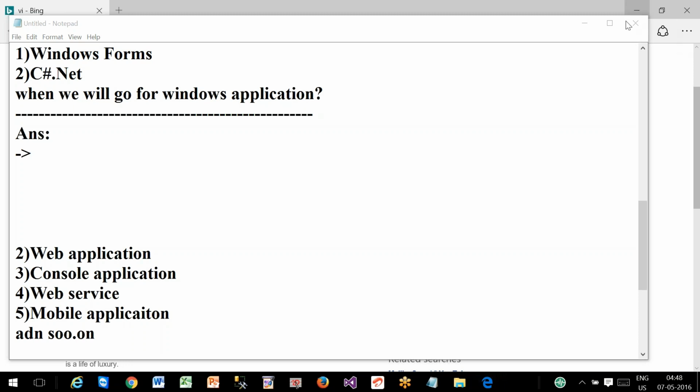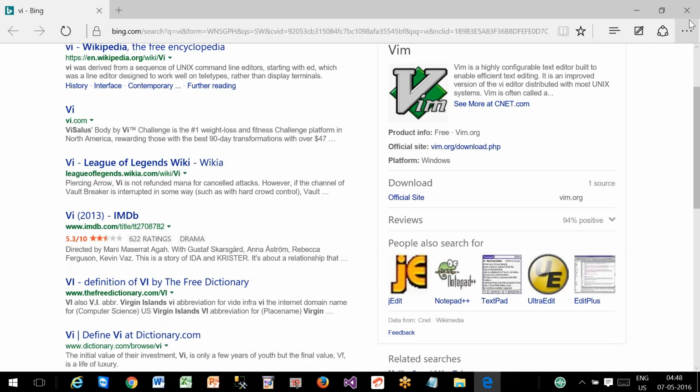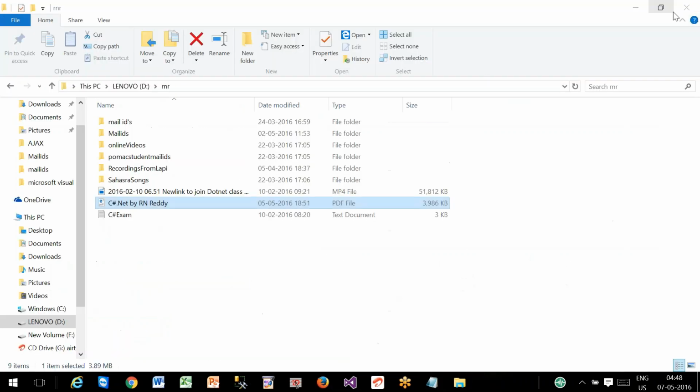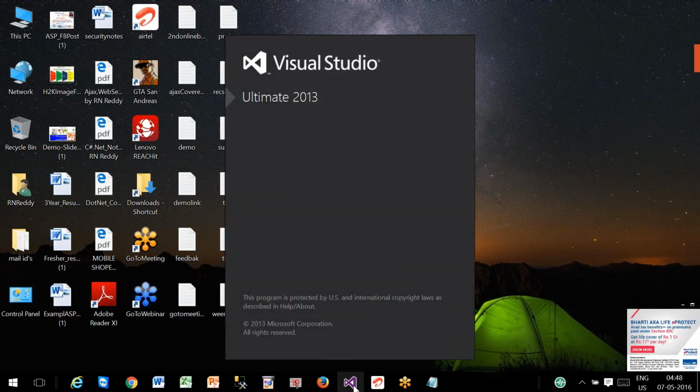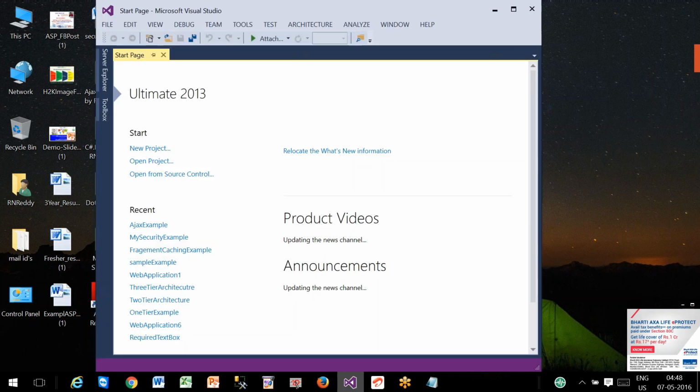First of all, we should open Visual Studio .NET. Whenever you install .NET onto your machine, it will be installed. If you want to open Visual Studio .NET, it is very simple. You will have a Visual Studio .NET icon on your desktop. Click that icon, and now Visual Studio .NET is going to open.